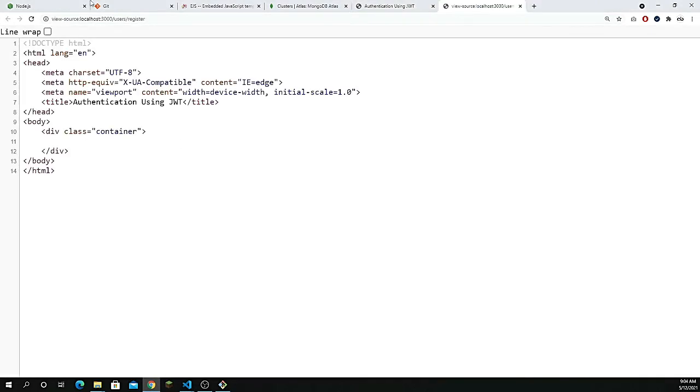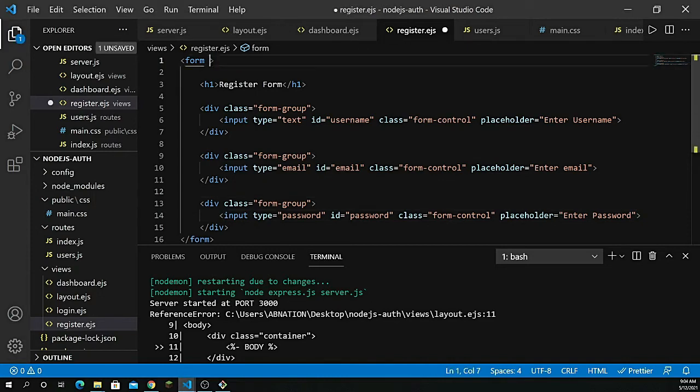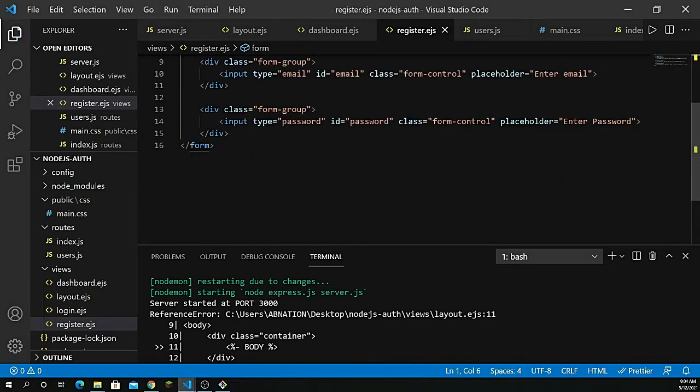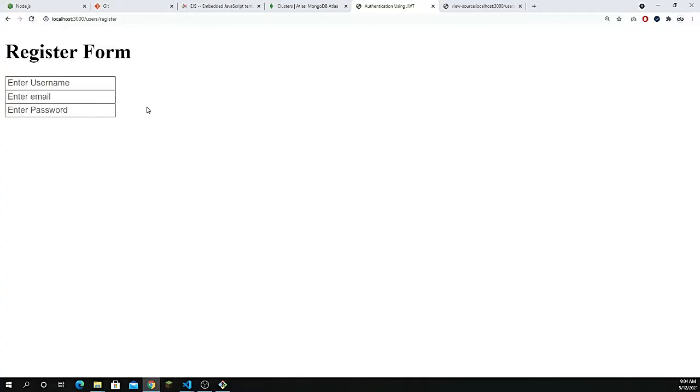That should be /user/register, and you see you can't see anything here, and the reason why is because it's not passing my register layout here. So in order to do that, I need to go to my layout. I don't know why it's actually not passing the layout, just like the dashboard. So I need to go to, yeah, it should be register. I forgot to have my login, so that should be for my register. Now if I go back and refresh this, you see we have our register form.